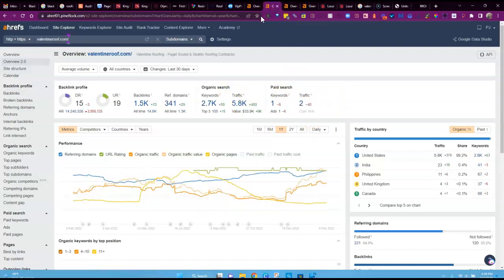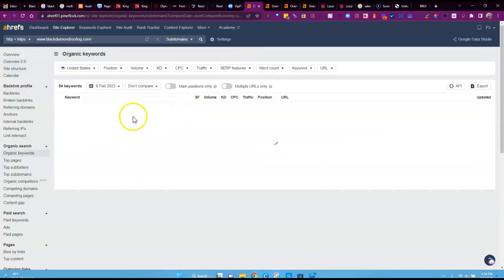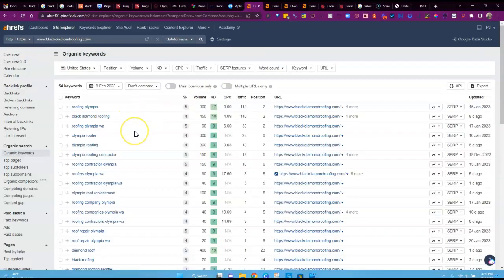So looking at the keywords, you actually have some pretty good keywords here. And what we do is we make sure that they're all location-specific keywords, so that it's people that are in your area that are searching for your services, so they're more likely to convert. So you do have Olympia Roofing, Olympia Roofing Contractors, and you're in pretty good positions for them as well. Second positions, 6th, 7th.